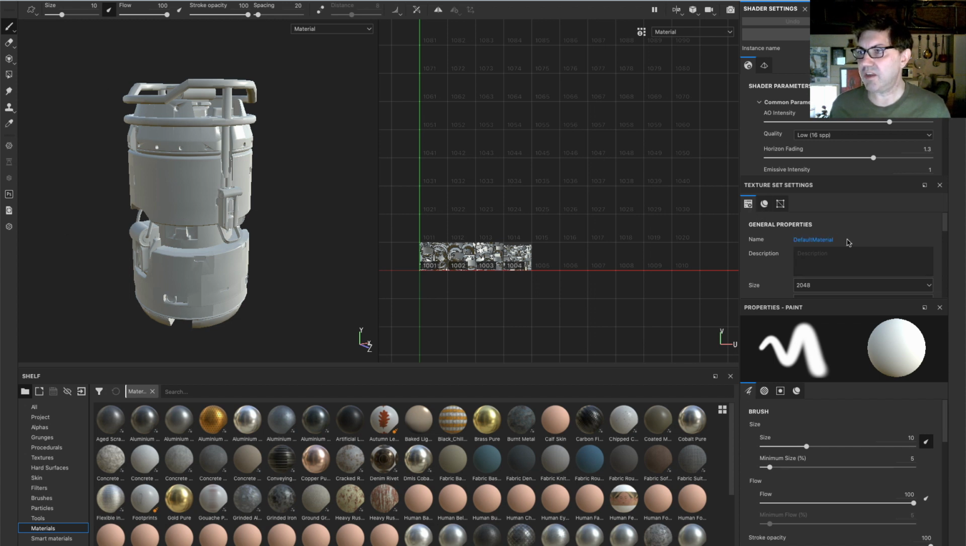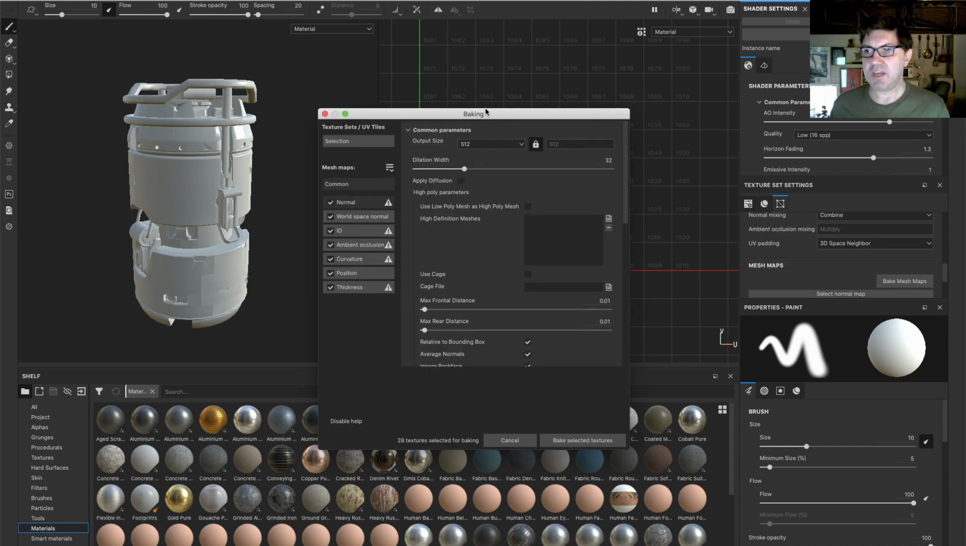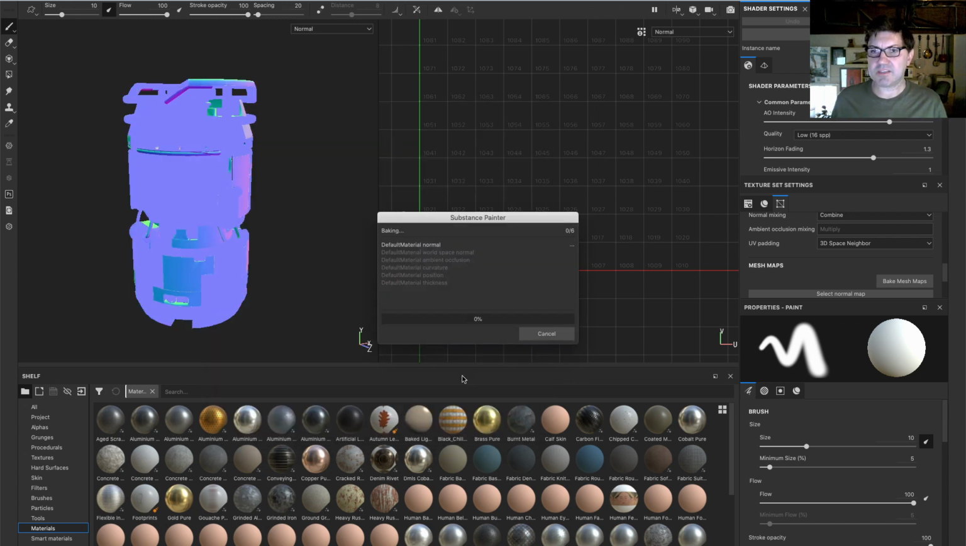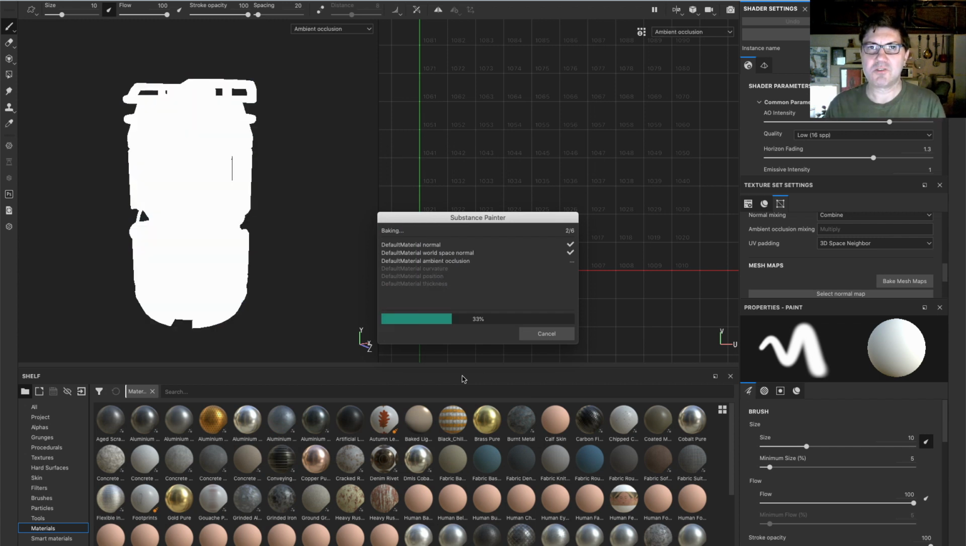I'm going to scroll all the way down and say Bake Mesh Maps. In here I'm just going to change the resolution. The default's 512, but I'm going to go to, I don't know, 1K is probably sufficient, but I'm going to go to 2K. I'm going to leave everything as is, except I'm going to uncheck the ID because we don't really have any material IDs for this particular mesh, so it's kind of a waste of space. On that note, I'm just going to click Bake Selected Maps and let Substance Painter do its magic.